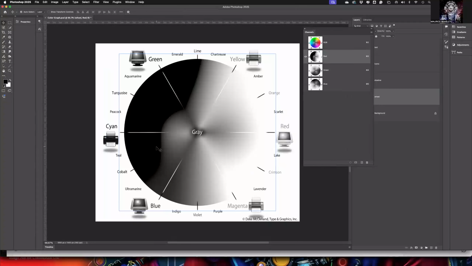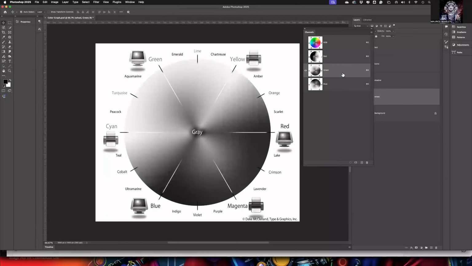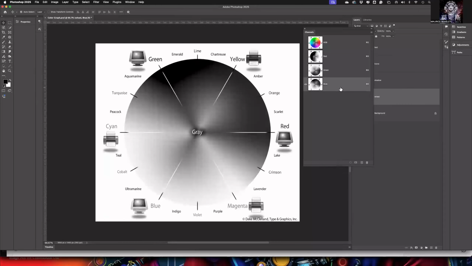So that's kind of giving you an idea of how the color distribution goes. Same thing with the green, same thing with the blue, how much of that one particular color is being used. So where it's darker, less of that color is being used. Where it's lighter, more of that color is being used.